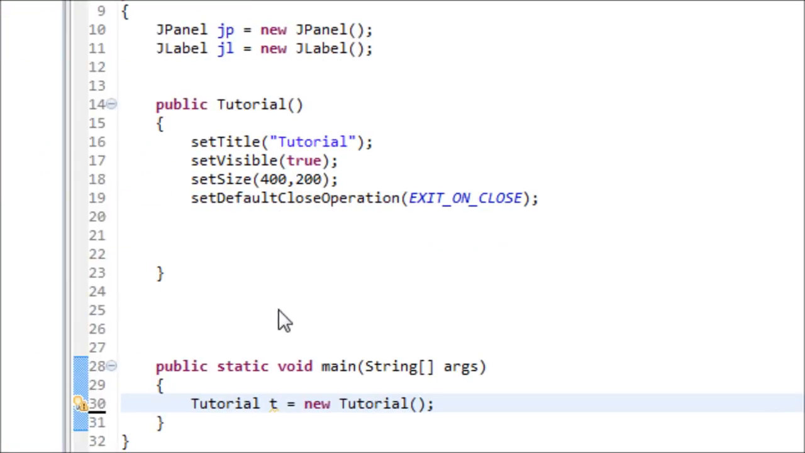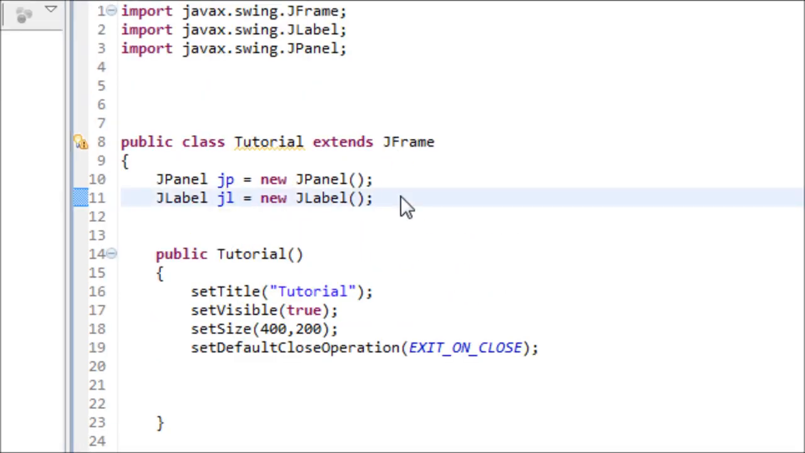Hey everyone, in this tutorial I will be teaching you how to add a JTextField where the users type in things. Let's get started on how to make one of those text fields.